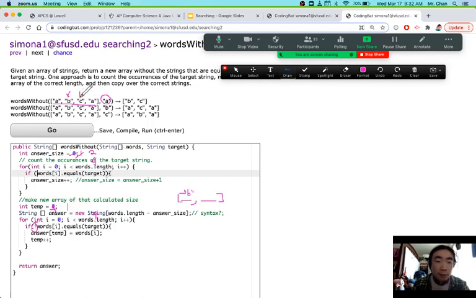I go check C now. C does not equal my target, yep, so then I copy the letter C here, and then I grow my temp, and I no longer do anything. At the very end, I return my answer. Nice, B and C, that matches up.